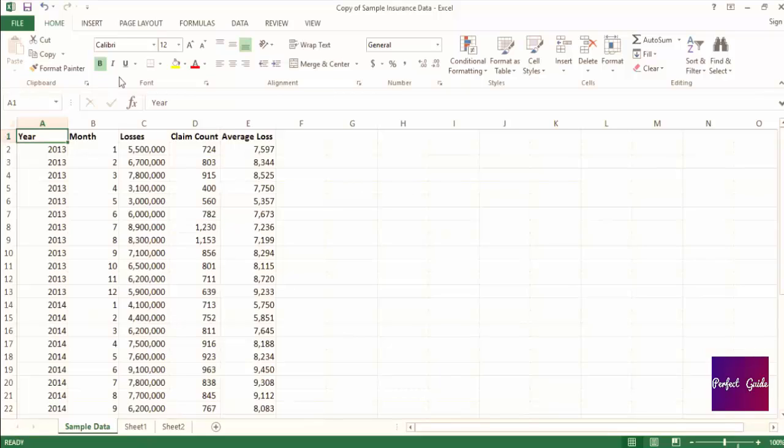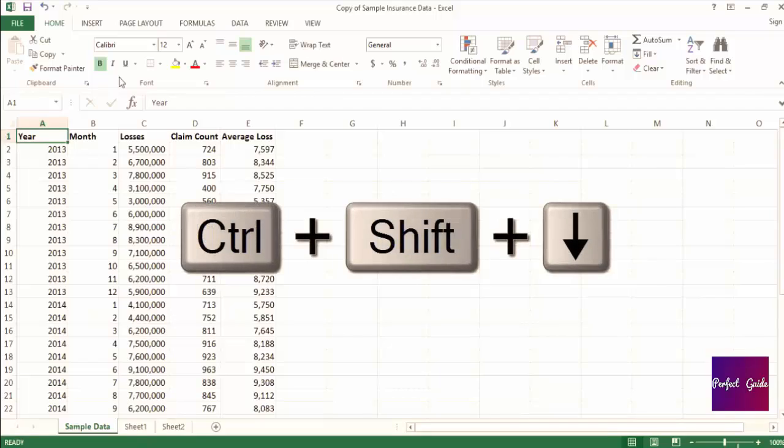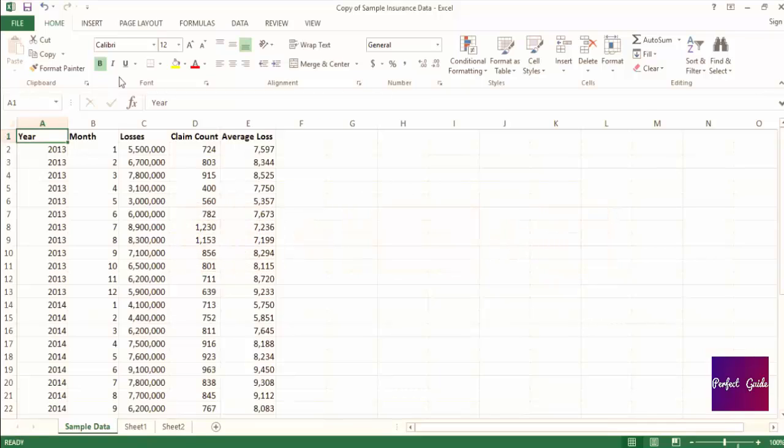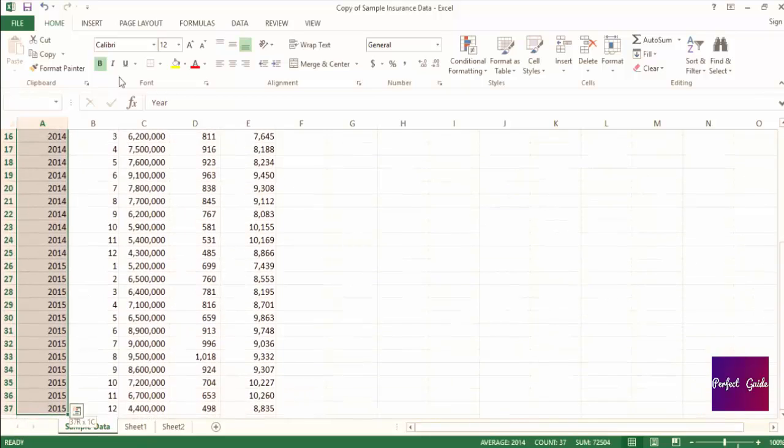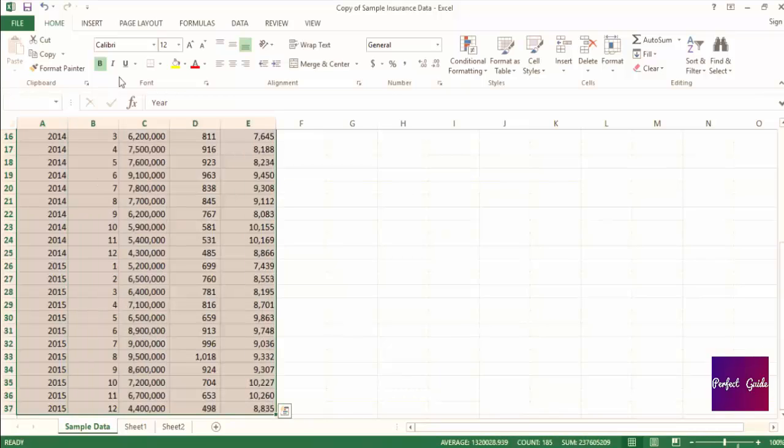For example, if you have a list and you want to select an entire column in that list, you can hold down Control and Shift and press the down arrow to highlight the entire column. On my screen, if I hold down Control and Shift and press the down arrow, the entire list in column A will be highlighted. And now, if I hold down Control and Shift again and press the right arrow, the entire selection will be highlighted.